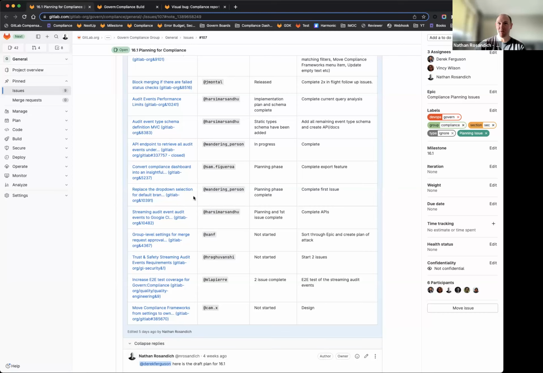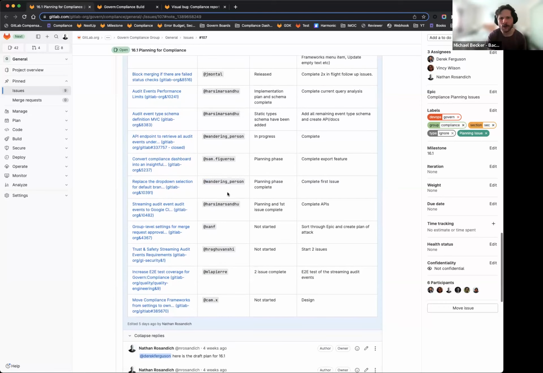The next one was replacing the drop-down selection for default branches with you, Mike. Yeah, so that first issue is done, which was adding the column. I'm working on the second issue, which is basically hooking the existing default branch protection value so that whenever that gets updated, the new column is also updated, which will hopefully make it so that when eventually we do the backfill, there will be less to backfill, and also just keeps them in sync for the time being.